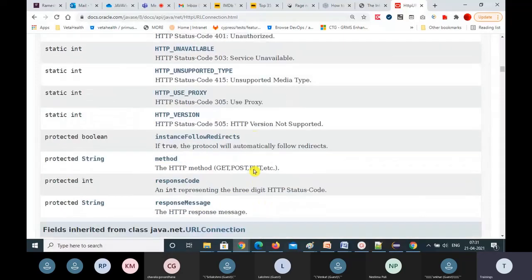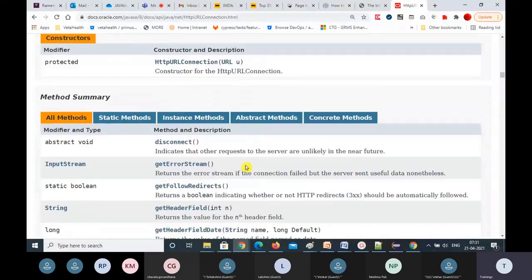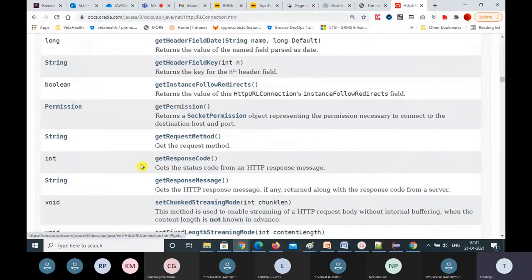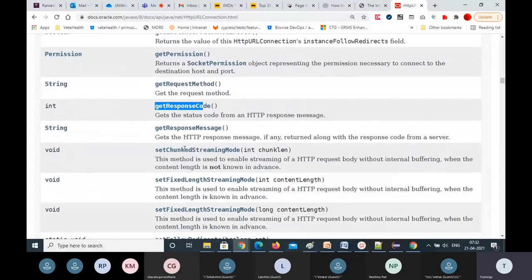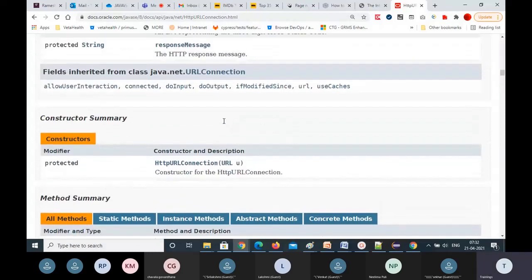This is the one I have taken now, HTTP okay. And then I call the getResponseCode method. So the disconnect method we called, and then I called getResponseCode, which gets the status code from the HTTP response message. getResponseMessage gets the HTTP response message, if any, returned along with the response code from a server. These two methods we called, and the disconnect method, and the connect method. There is one more connect method also. It is used to connect to that URL. So these are all the methods we have used.